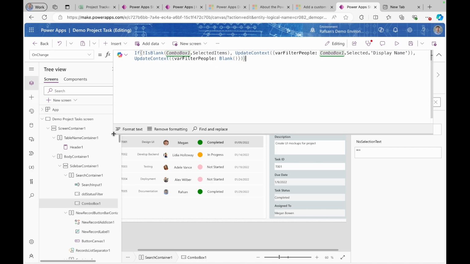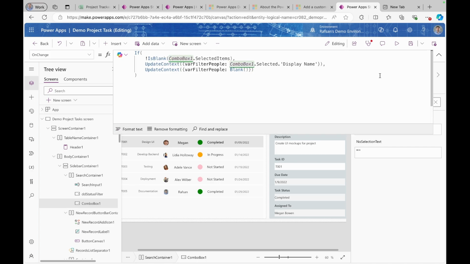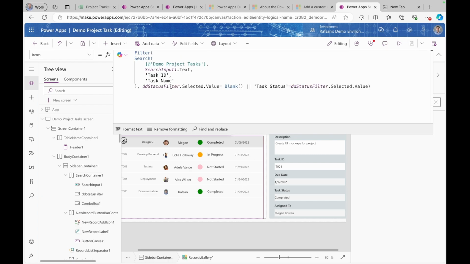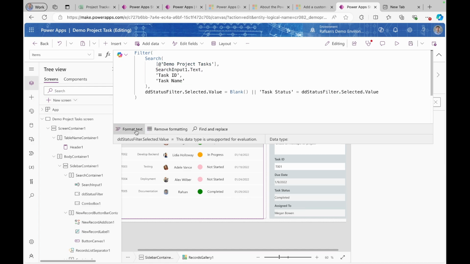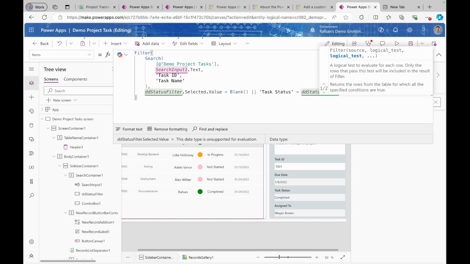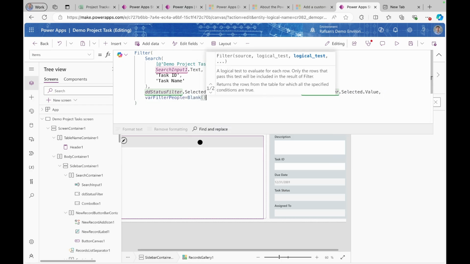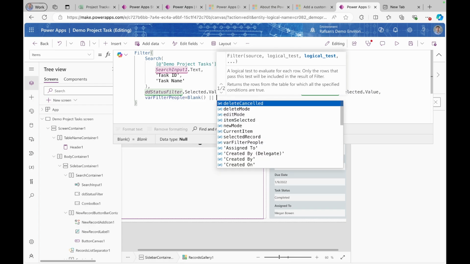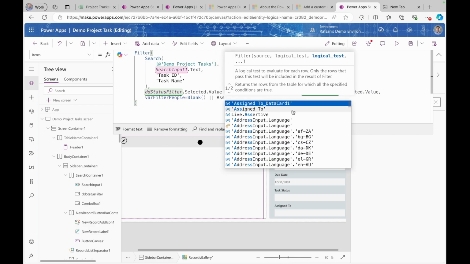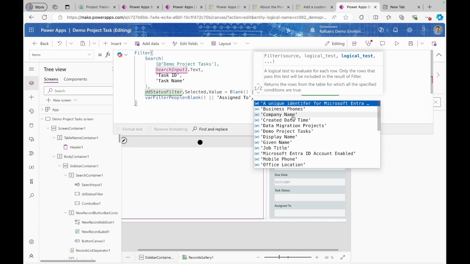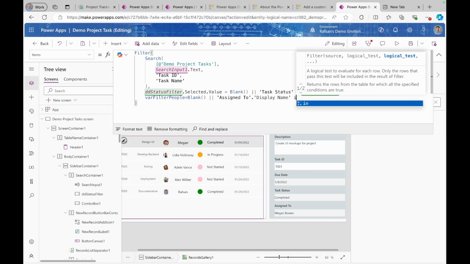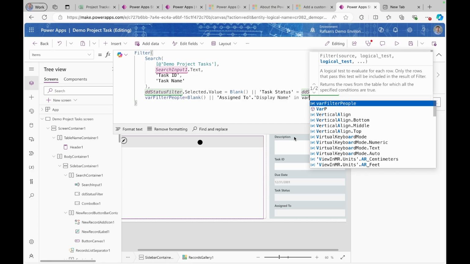And one more. So let's format this. And then I will select my gallery, and here maybe format the text. Then after value I will put comma, say my var filter people equals blank, or my assigned to dot display name in our var filter people.